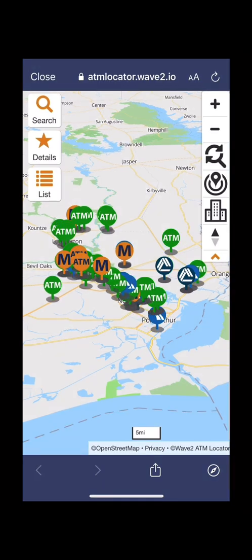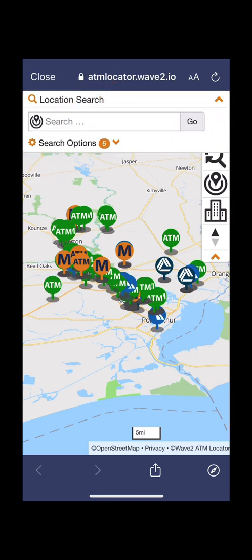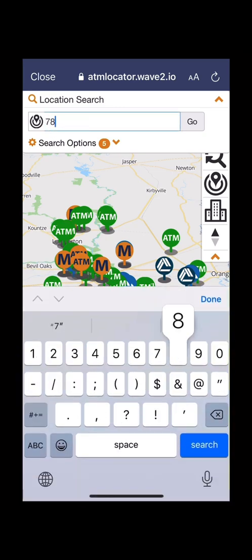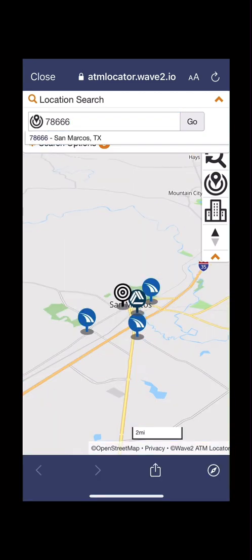If you're on vacation, let's say San Marcos, Texas, you can search for surcharge-free ATMs and co-op branches for the city you are traveling to. Tap on the Search tab on the top left-hand side of your screen. In the search bar, you can search using the city and state of your destination, or you can search using the zip code of your destination. Tap on Go and a map will appear with pin drop locations for surcharge-free ATMs and co-op branches.